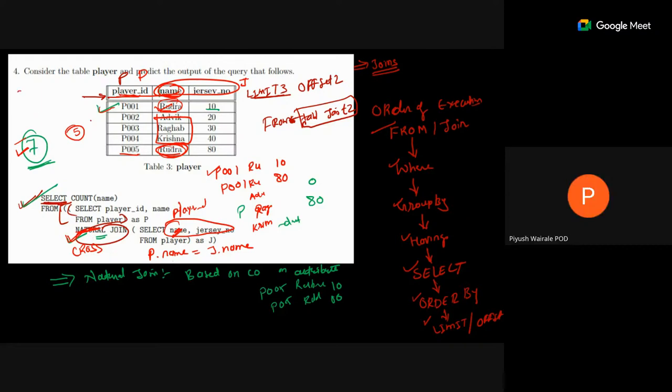How many columns will I get? We'll get the same number of rows, but the columns will be 4 in this case: player ID, name, then again name, and jersey number. So name repeats 2 times in the cross join. In natural join, we join based on the common attribute, so that column will not get repeated. But in cross join there will be 4 columns. Same way for inner join.